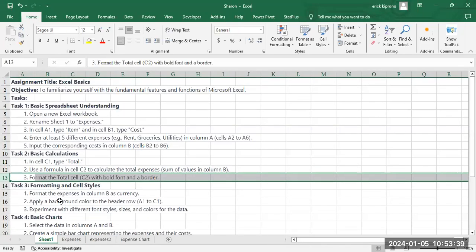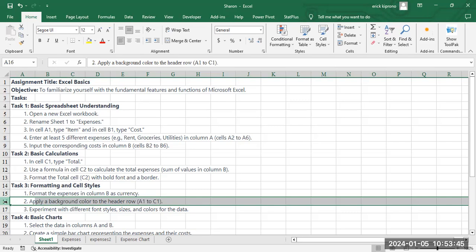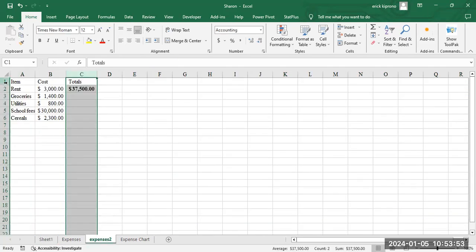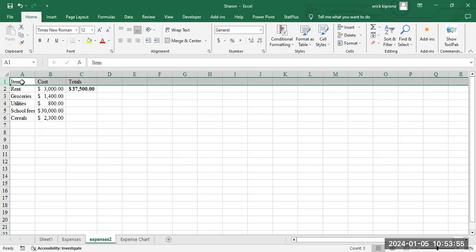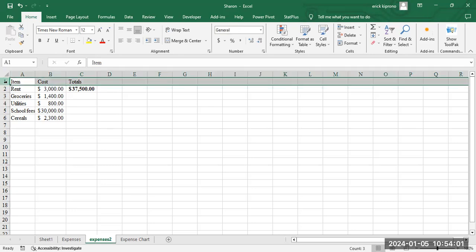Then the third part of our assignment, we have formatted here. That one is apply background color to the header, which is A1 to C1. In this case, we find that our header for our items is that one from A1 to C1. So we have to format this one to make it visible.